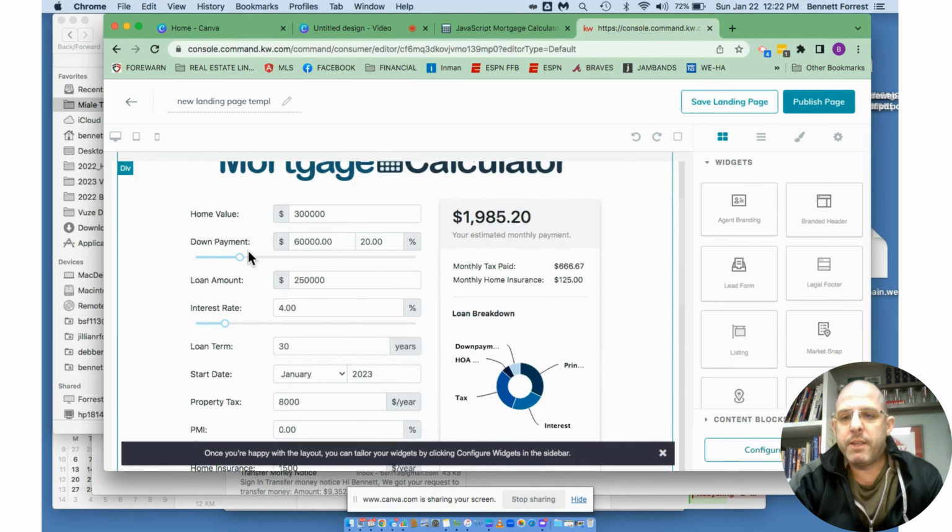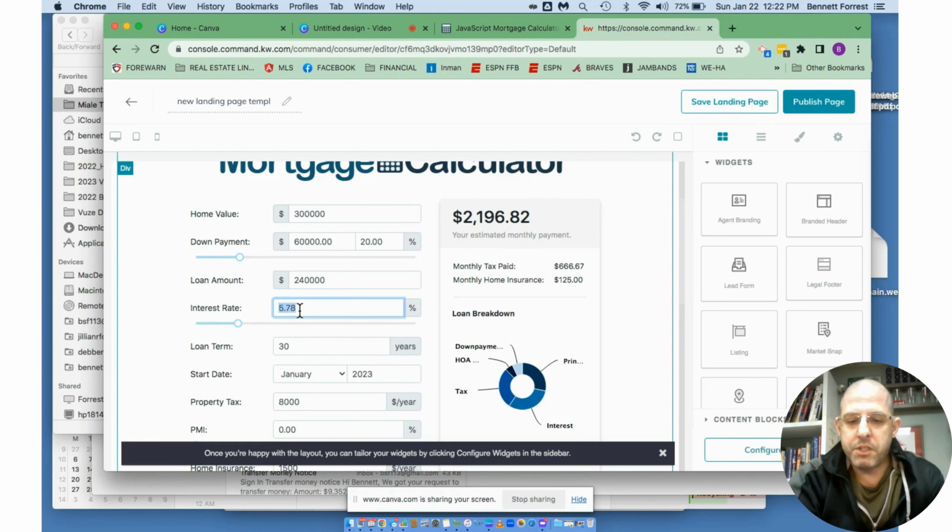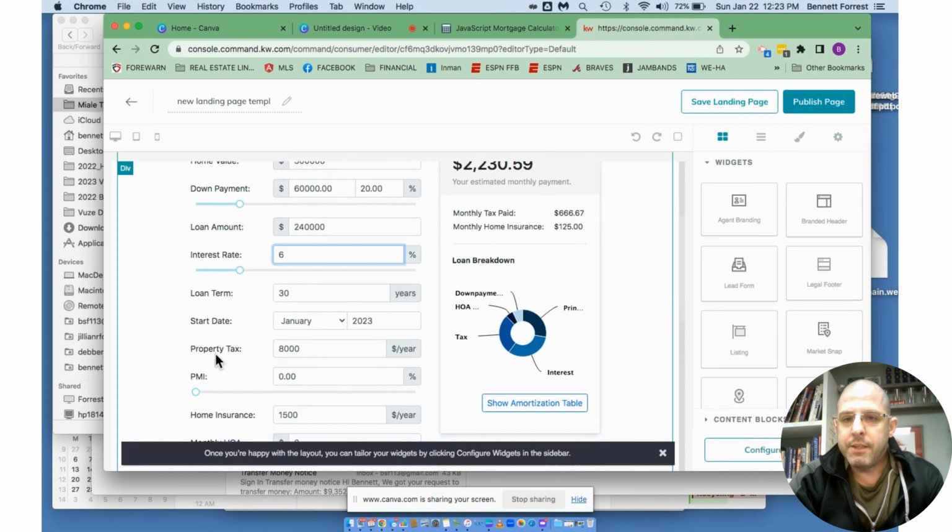And again, what's beautiful about this is now you've got a completely editable thing. You can type in here, change it, or you can do the slider and get it exactly where you want it to be. And it's going to automatically do your loan amount and your principal and interest based on your interest rate. So you can put that up to, nowadays, at the time of this recording, interest rates are hovering about 6. The slider can sometimes be difficult, so you can just type in there 6, 30-year loan, $8,000 in taxes.